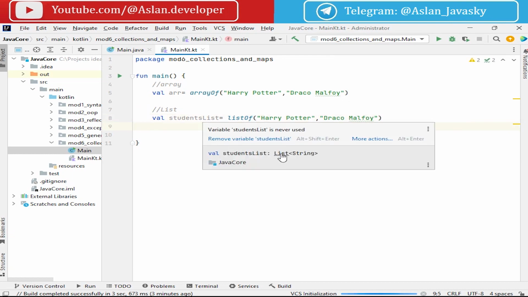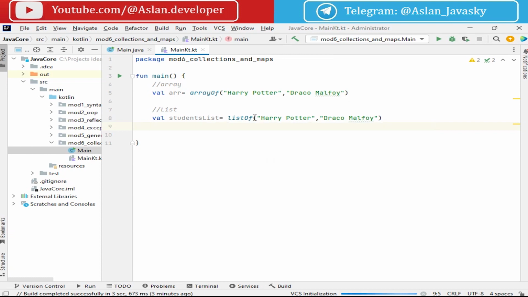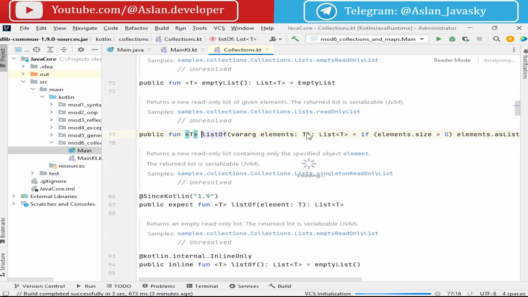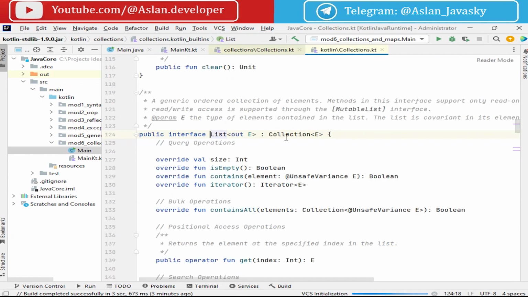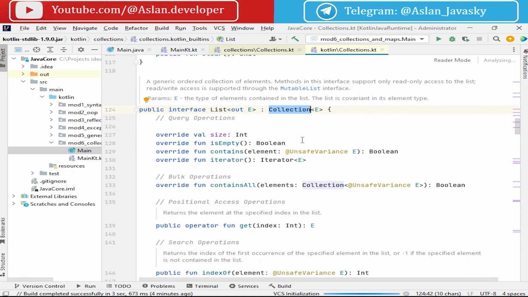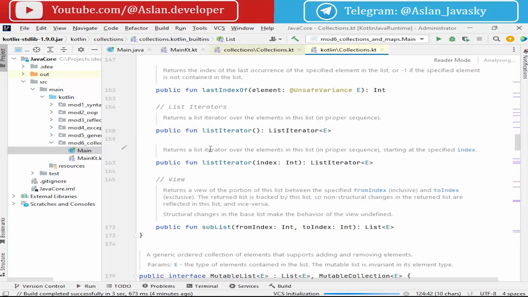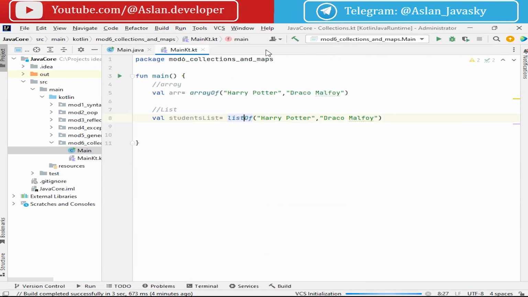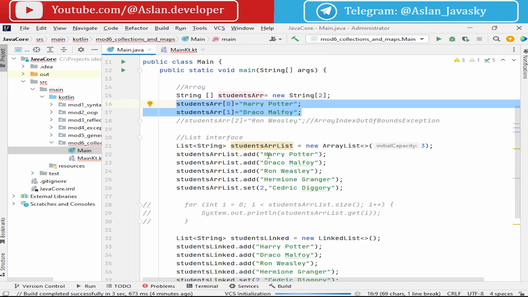We can see that this is list of type parameter string. Let's look at its implementation. List, it will return list. List is an interface which extends the collection interface with the same methods. But in Kotlin we can't add a new element if we use just list. We can't write add and specify a new element. For example, Ronald Weasley.